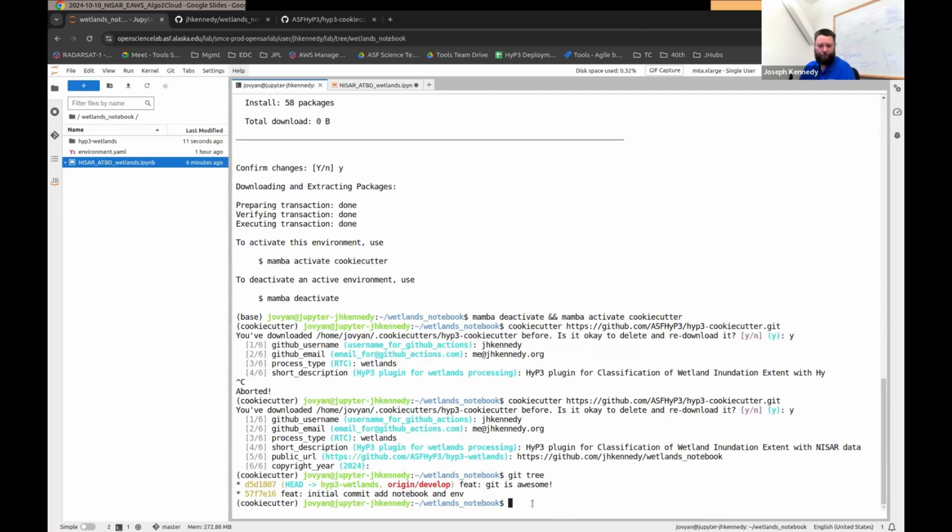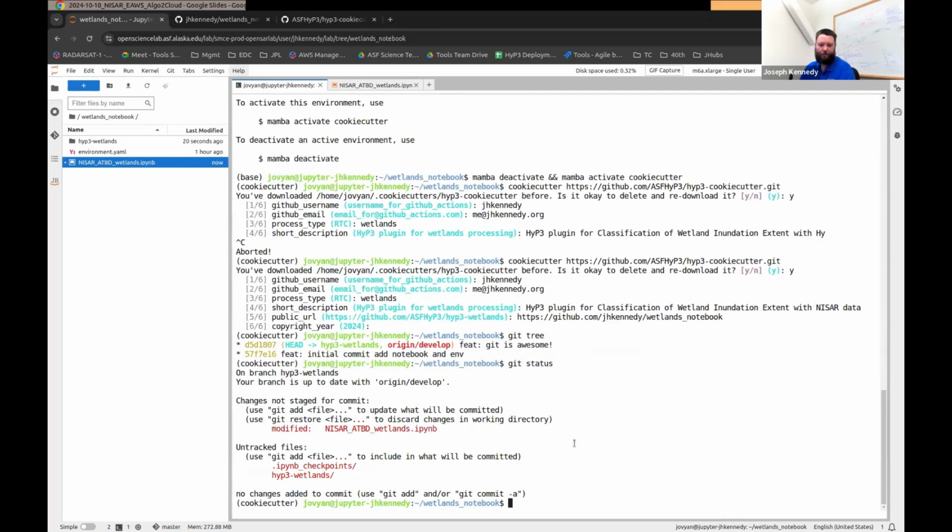So we've got our wetlands notebook that we open. There's some changes and a checkpoint for it. And then we have this new directory called HyP wetlands. In the cookie cutter context, this would be the repository directory, the top level directory of a repository. So we would next cd into it, git init, and then push that to GitHub. But we don't want a new repository. We just want everything injected into this one.